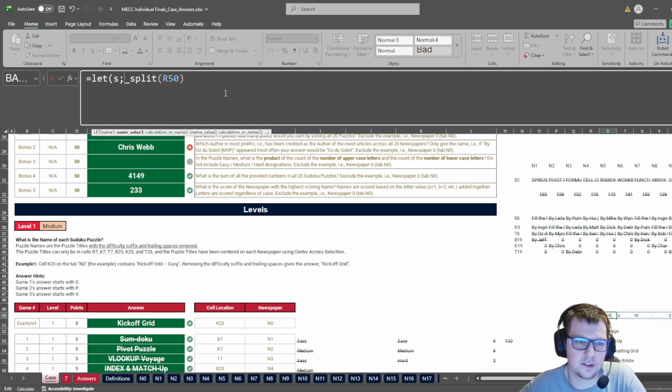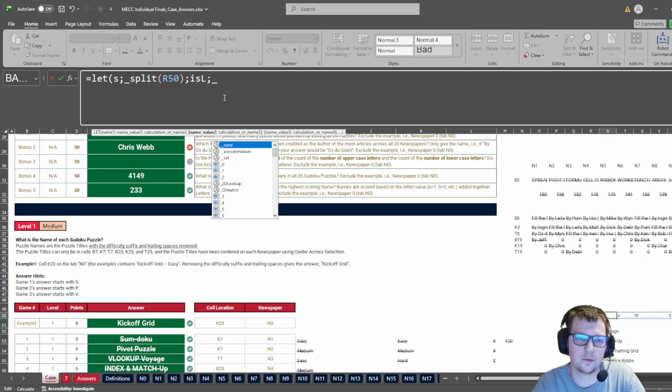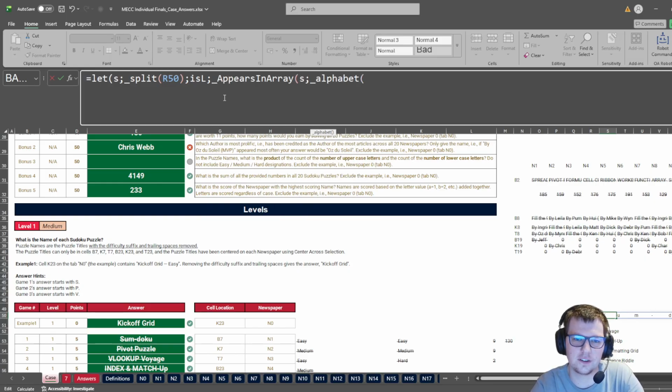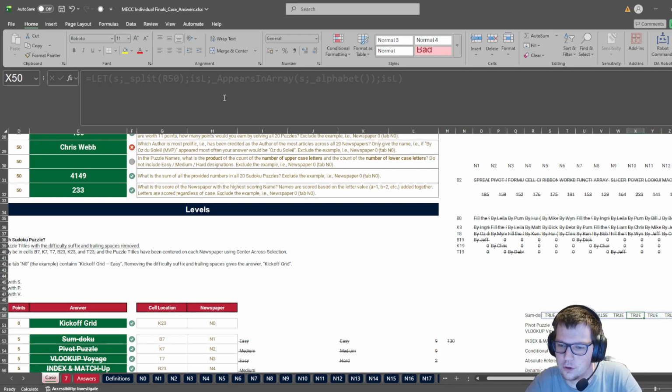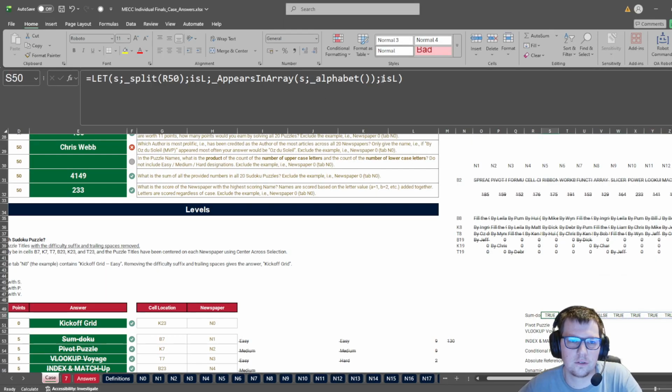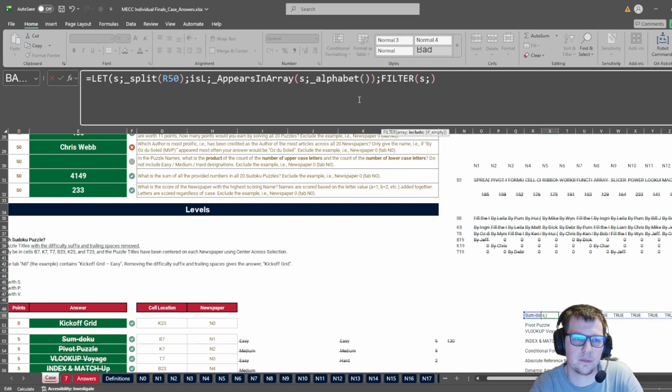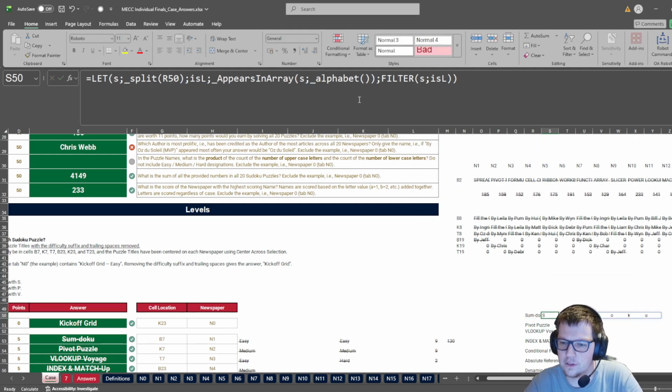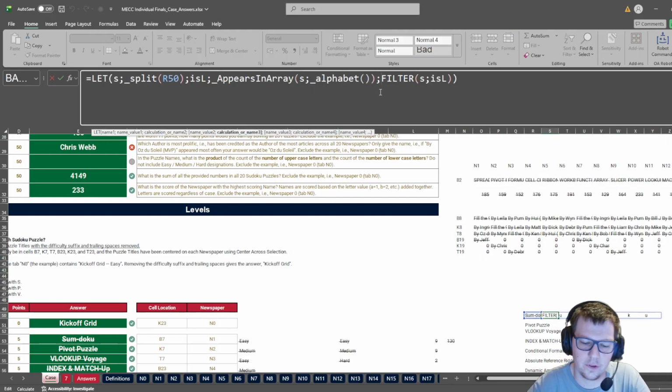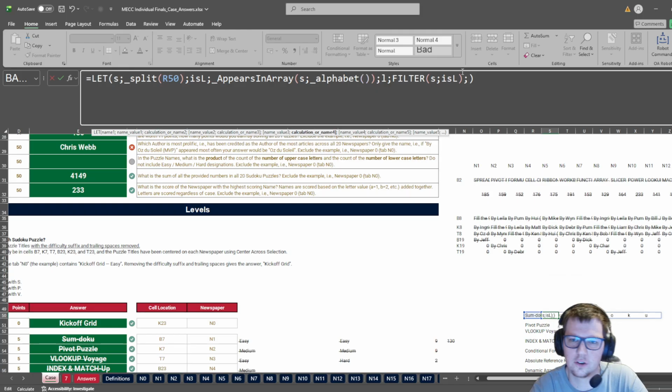Let split is equal to this. And then we want to, first of all, determine is letter. In order to be a letter, the thing needs to appear in the alphabet. So now we get a true or false. Everything, yeah, we see this does not appear, and then we can filter S by isL, and we get only the letters. And now we have the letters, and now we can look at is upper.